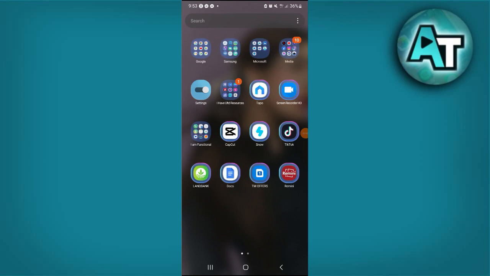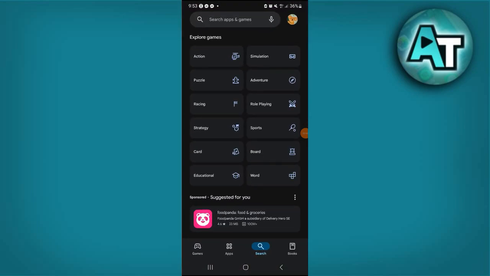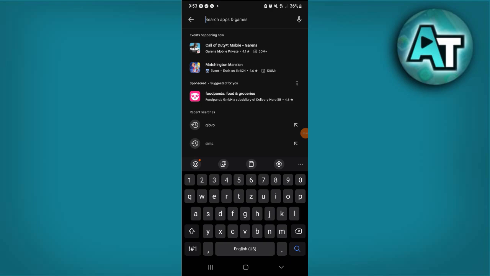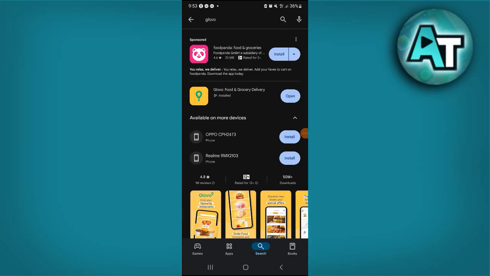You'll first need to find the app store on your device. Once you have located it, open the app. At the top of the page, you'll see a search bar. Type in Glovo and press search. This will bring up the Glovo app in the search results. When you see it, go ahead and download it to your device. After the app has been successfully installed, you can exit the app store.